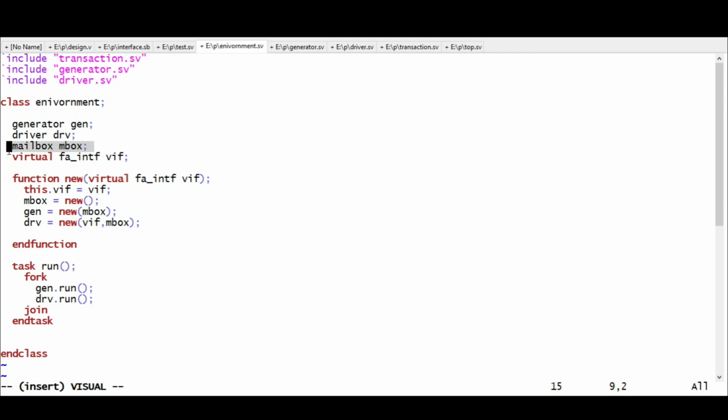See, we will declare the mailbox here, and we will now assign memory to the mailbox in the environment. Okay, so we have also declared the virtual interface here. So now we will get the idea of how it works. Let's see this mbox; first we will assign memory to our mailbox.